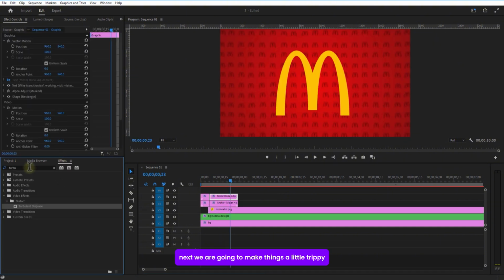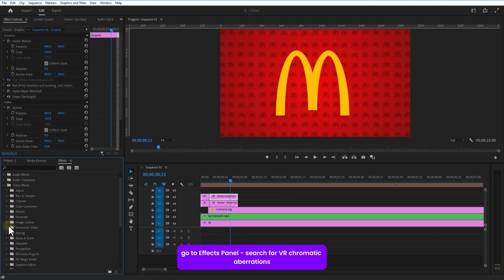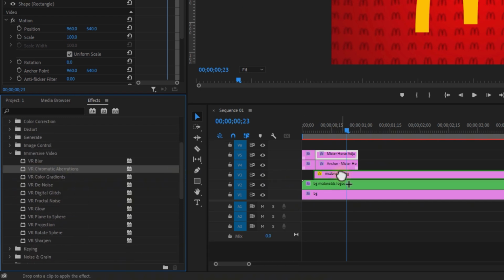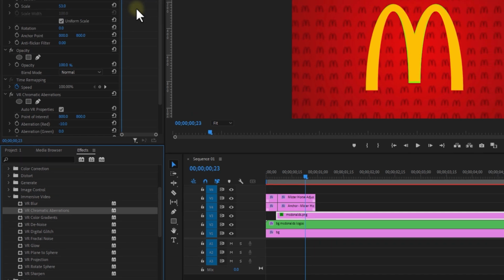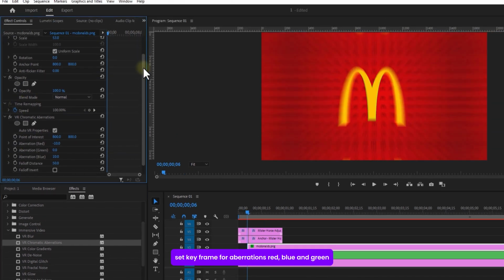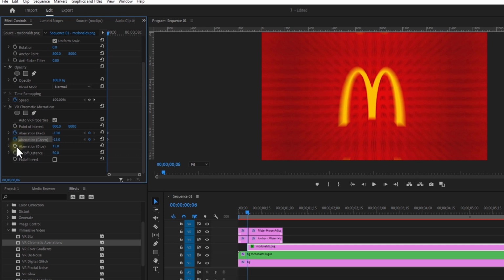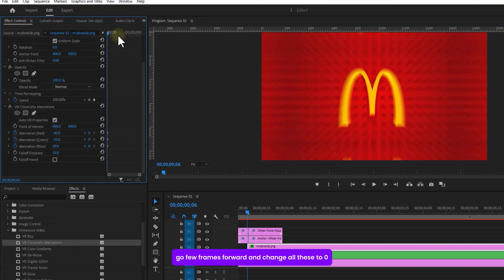Next, we are going to make things a little trippy. Go to Effects panel, search for VR chromatic aberrations. Set keyframe for aberration red, blue and green. Aberration red to -40, green to -50, blue to 20. Go a few frames forward and change all these to 0.